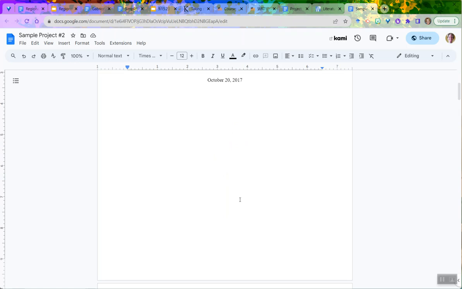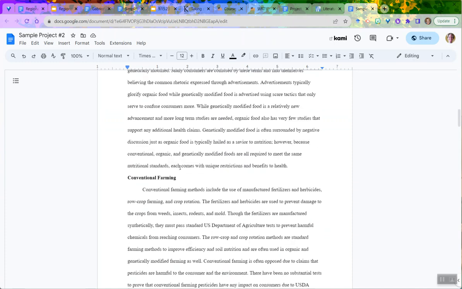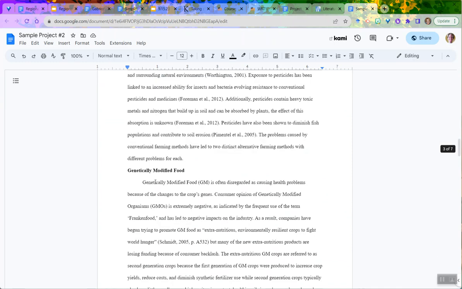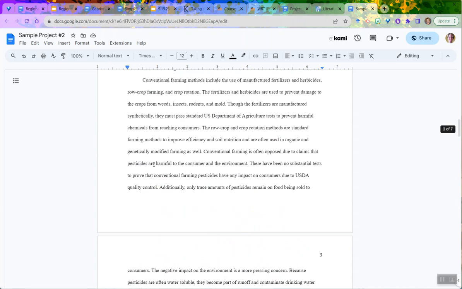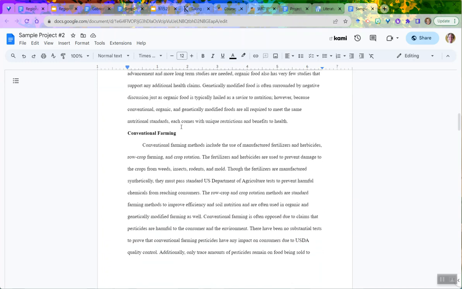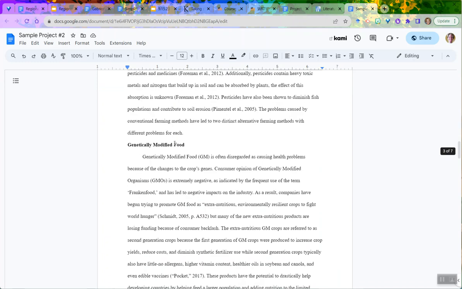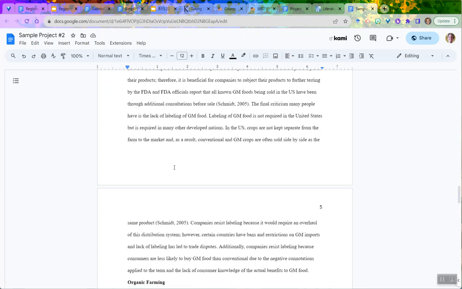You can see the title page is set up according to APA format, but you can see that we've got a level 1 heading for the title of the paper, and level 2 headings for the sections, divided up according to this particular topic surrounding the truth about conventional, organic, and genetically modified food. So you have a section on conventional farming, genetically modified food, and so on.